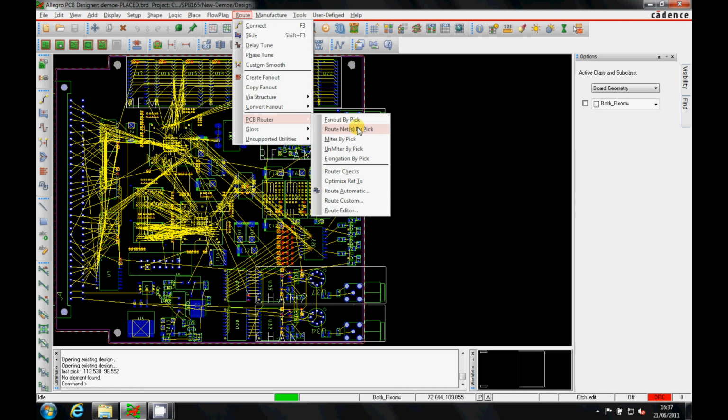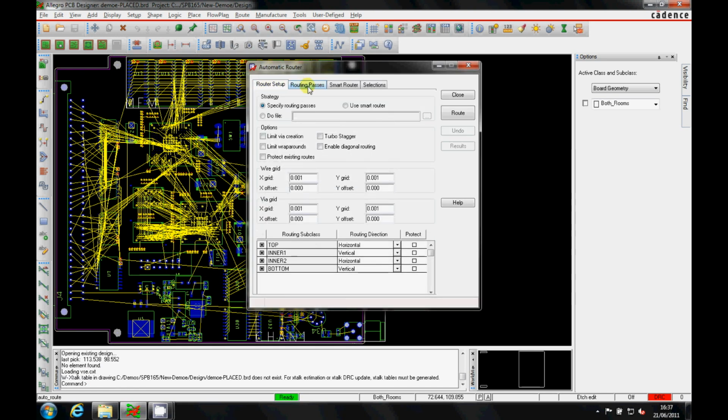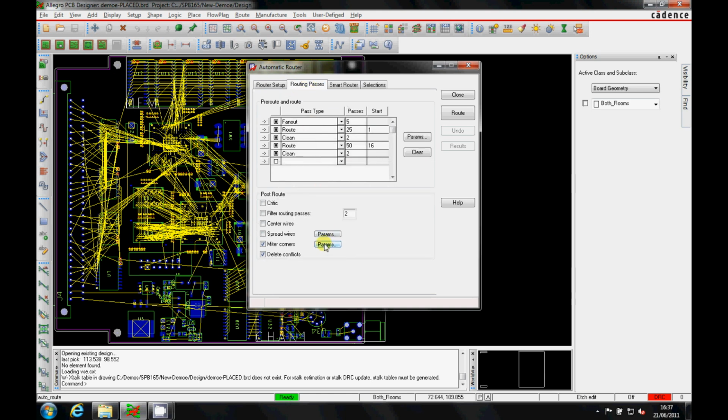PCB Router uses the Spectra engine and can either be run in the background as an integrated part of PCB Editor, or it can be run in standalone mode.